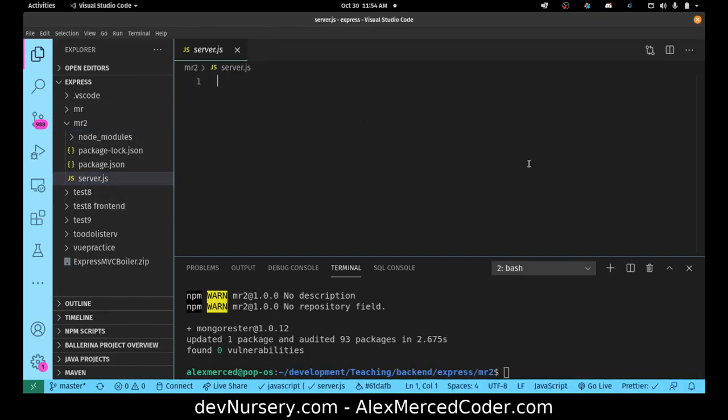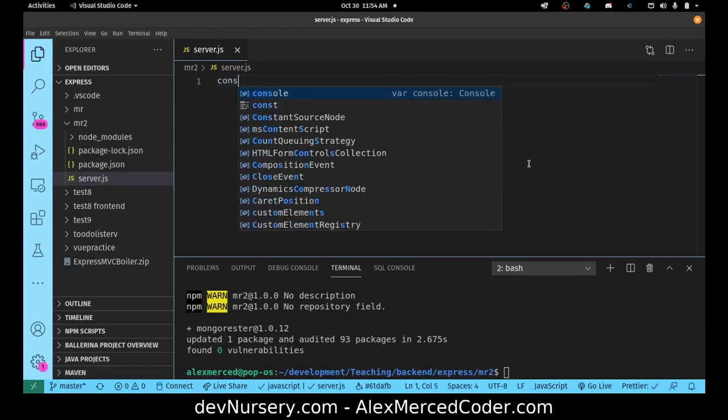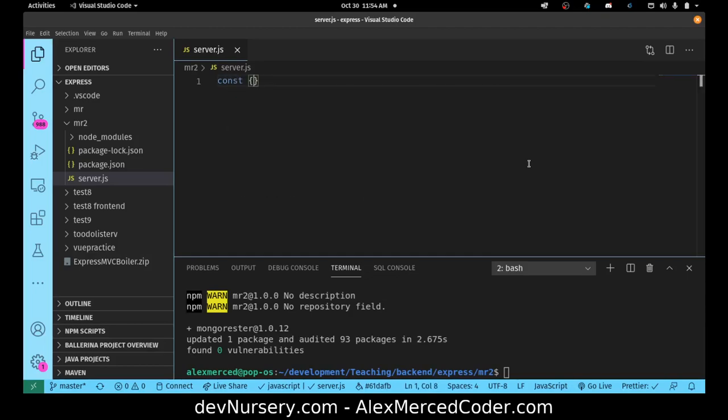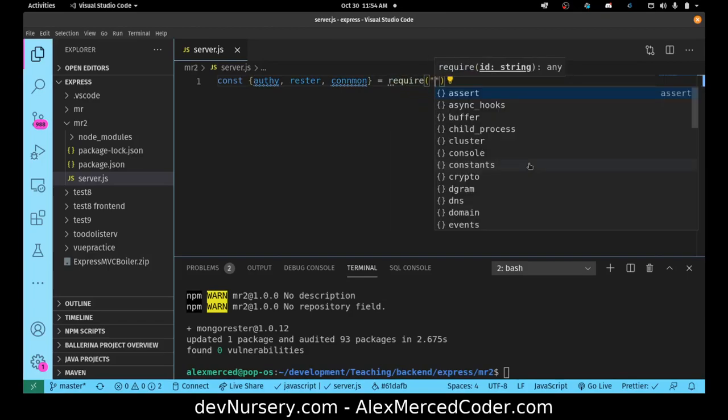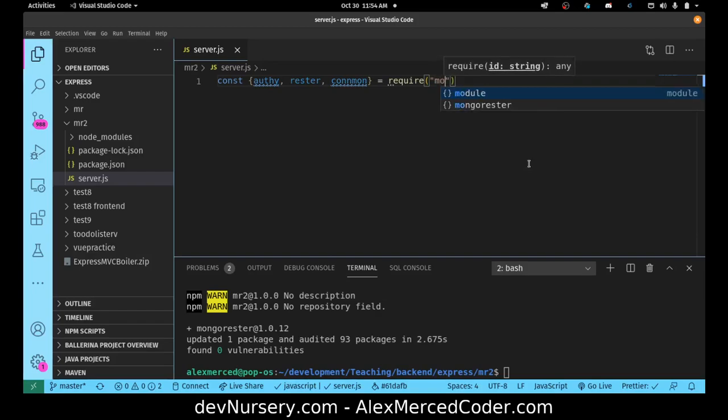First thing we do is bring in Mongo Rester. So const, and there are three functions in it. There's Authy, which is for setting up the auth. If we were just setting up non-authenticated models with CRUD, we could use the Rester function. And to make our Mongo connection pretty simple, I also made this function here, conmon. That's all going to be from require mongo-rester.